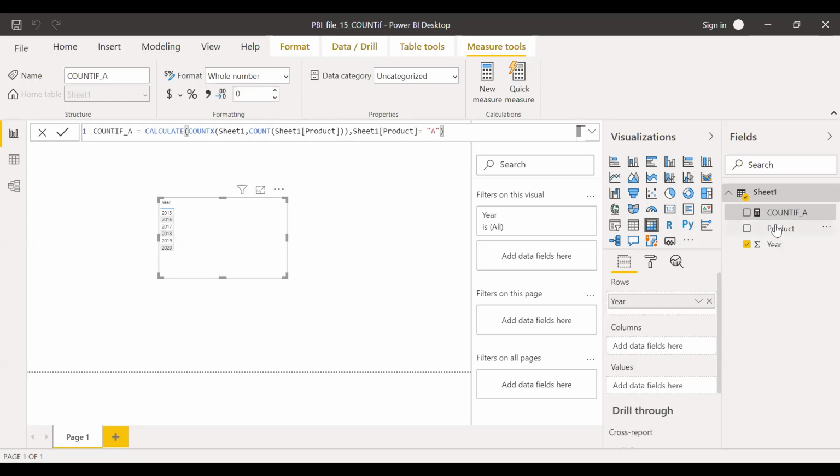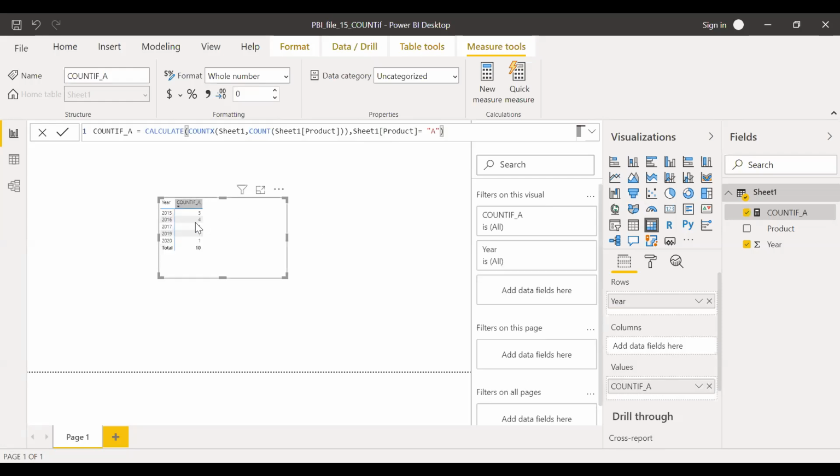So now if I bring this to the values, I should be able to see only the count of product A. You can see here, right? So similarly, I can do the same thing for product B as well. So basically, I'm hard coding this product A into this measure. So that's how the COUNTIF function works in Power BI.